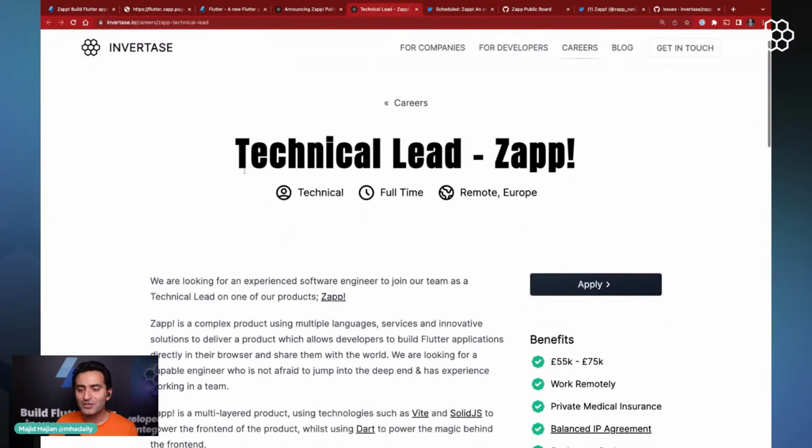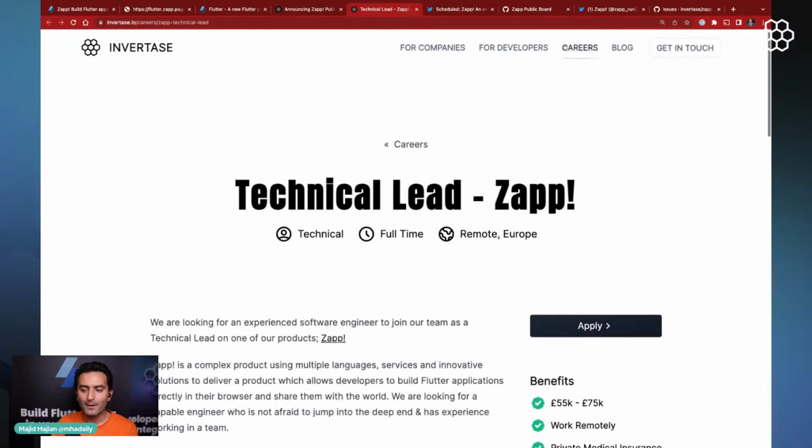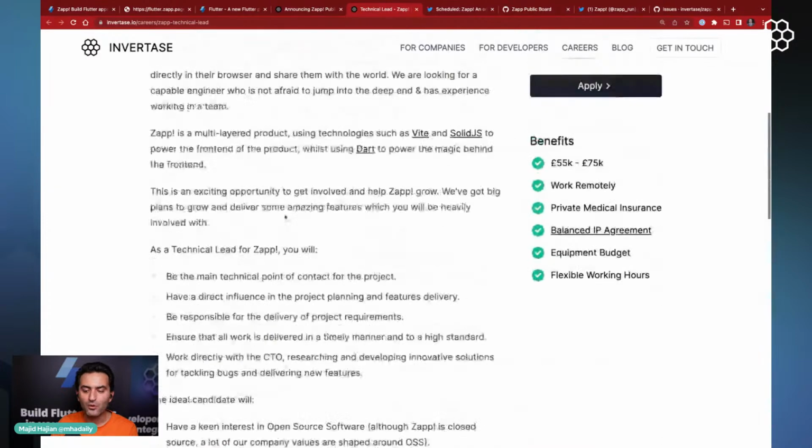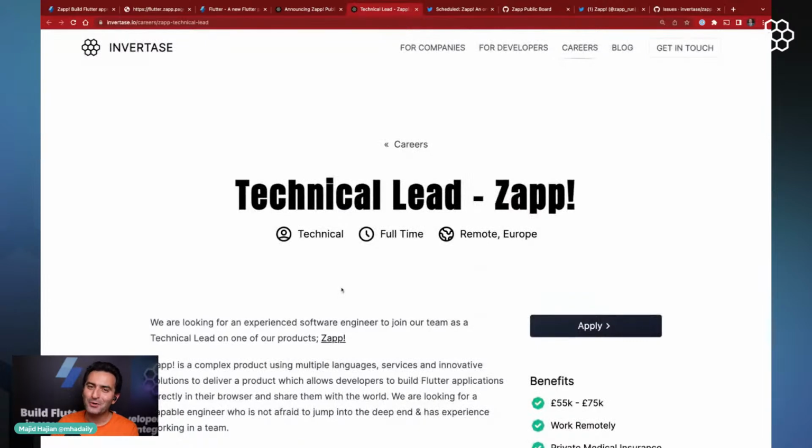Another thing I wanted to mention is that we are now hiring. Zapp is going to be a great free product, at least for the time being, for Flutter developers. So we're looking for someone who wants to work with us on Zapp. We published a new job posting on our website. Go to careers and you will find Technical Lead, Zapp, and you will learn more about what we are looking for. I will be happy to work with you as my colleague. Join us.